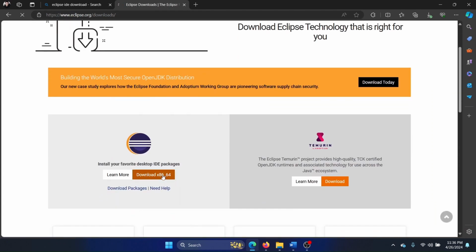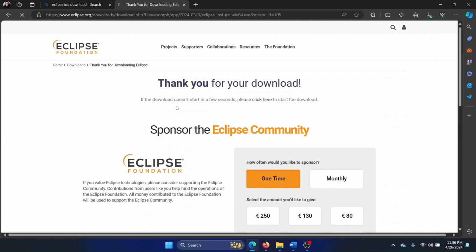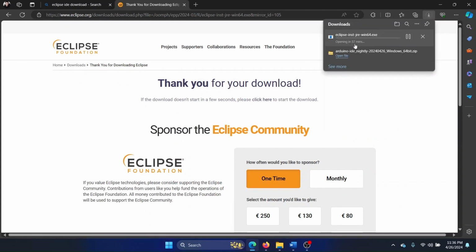Now click on the 64-bit version. I don't think anyone uses 32-bit these days, but yes, they have that option too. Now click on download and it will start downloading, and then you can simply click on the exe file and it will start installing the exe file on your system.